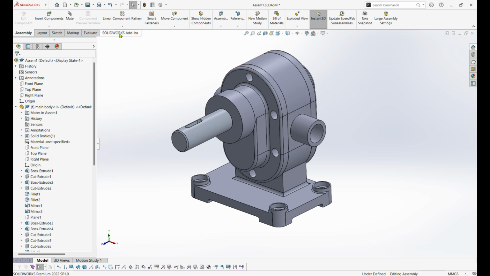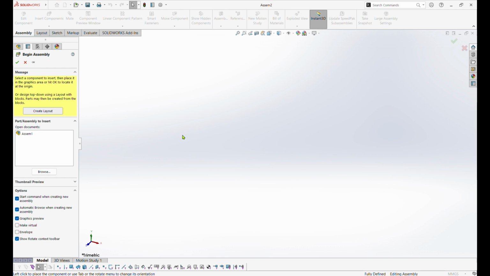To assemble something, you want to make a new file, and you're going to choose assembly. And you can see here on the left, here are the things that you can put into your model. When you're making an assembly, what you want to start with is the main part, or the anchor part, that is going to be fixed, and everything else is going to connect to it.